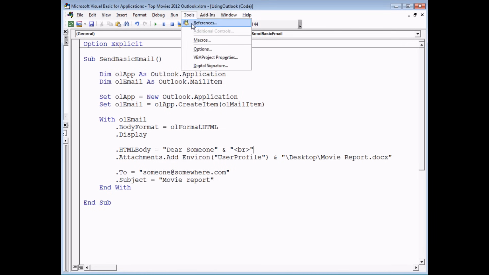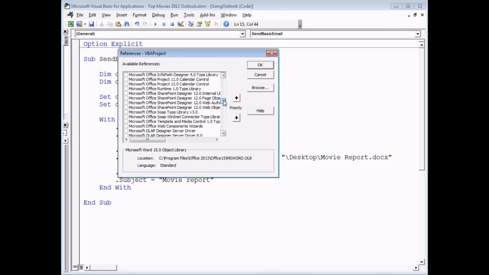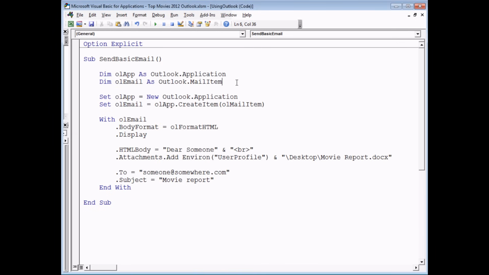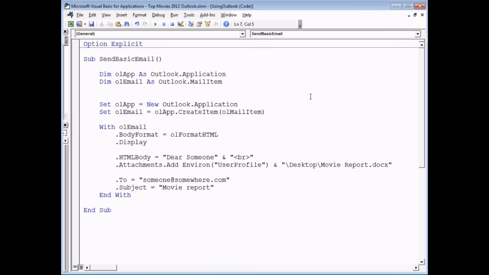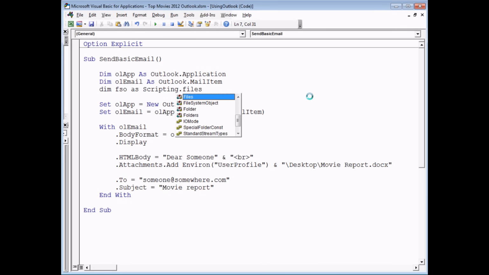So we head to the Tools menu and choose References, and then scroll through the list to find Microsoft Scripting Runtime. Now you may have seen the video that we created earlier in the series on how to use this, so we're not going to go into too much detail in this particular video, just to show you that you can reference it by ticking the box and clicking OK, and then we can use it to declare a couple of extra variables. I'm going to call the first one FSO as Scripting.FileSystemObject, which is essentially like an application that allows you to modify and manipulate files and folders.